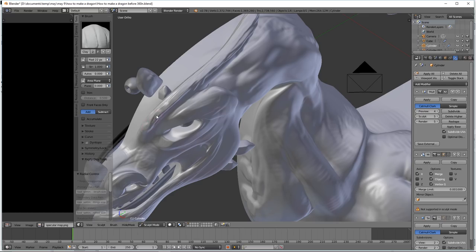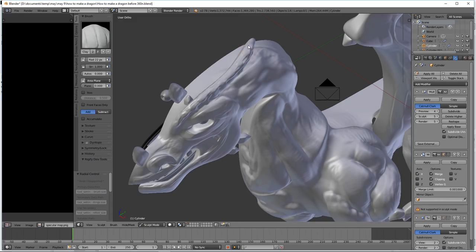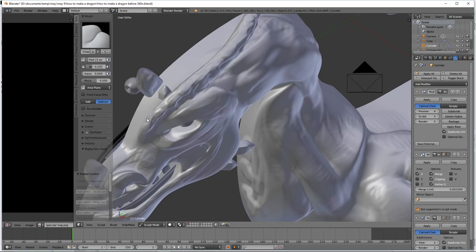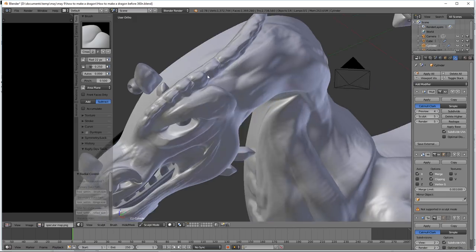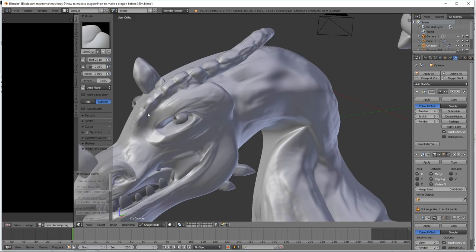Kind of want to make this look like separated bone. Go to the crease brush. Pretty fun, the sculpting stuff.